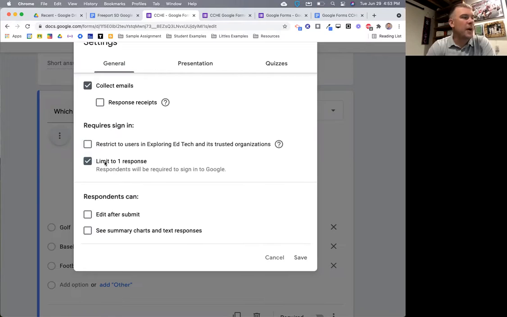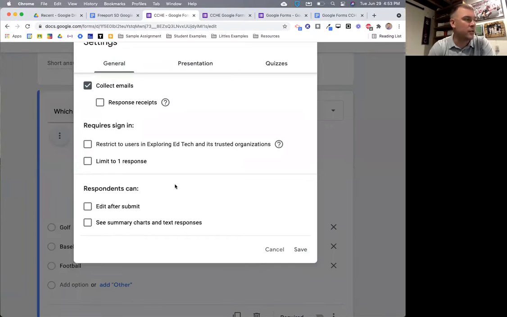The limit to one response, this is going to make people be signed into Google if you do this, because what it does is it says Sam can only fill this form out one time and she can't go back and fill it out again. But she has to be signed in with a Google account to do that. So if you're sending it to people that don't have Google accounts, I wouldn't put this as an option because that might restrict their ability to answer the form.